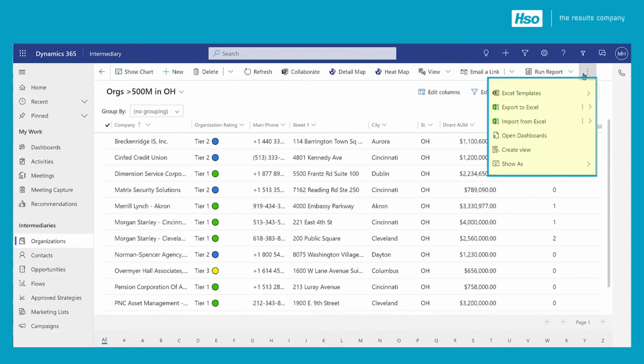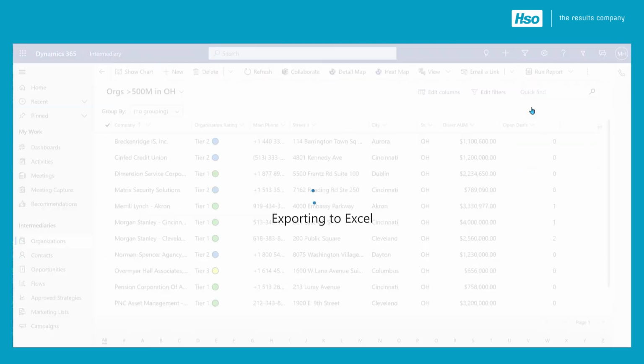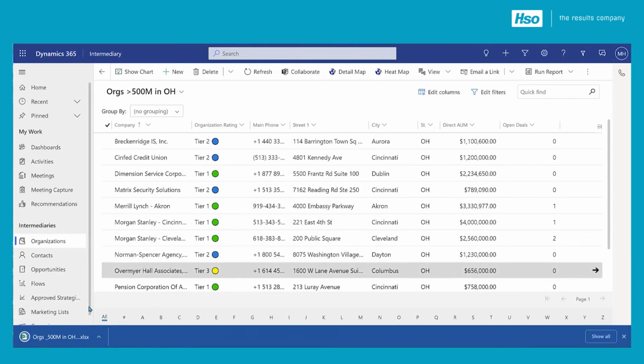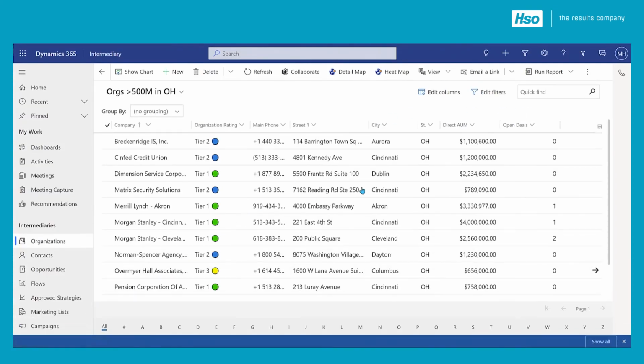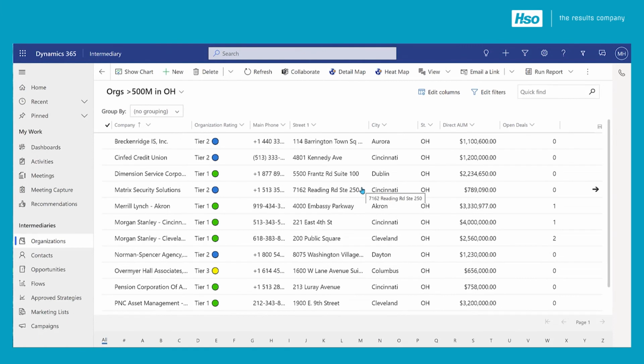Then more importantly, if I want to share that with someone in the organization who doesn't have Dynamics, I simply come over here to export to Excel. It's going to export those records to Excel. And now there we go. We have a very simple to build list of all organizations over 500,000 in Ohio.